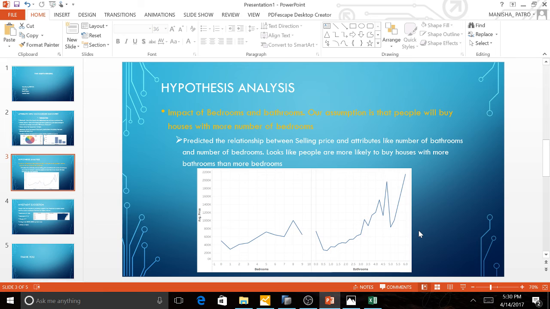Our second hypothesis was that people tend to spend more on houses with more bedrooms, but during our analysis we found that price depends much more on the number of bathrooms. So we can suggest that people like to buy houses with more bathrooms.